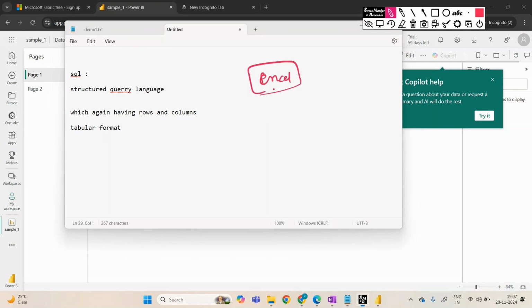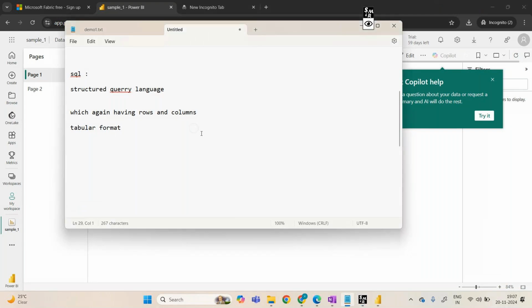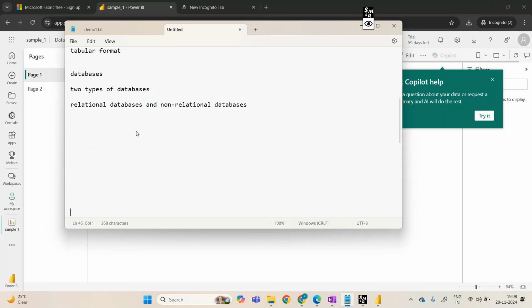When Excel does not support it, you'll be going for databases. I'll come to the SQL part. Here in databases, we again have two types of databases: relational databases and non-relational databases.